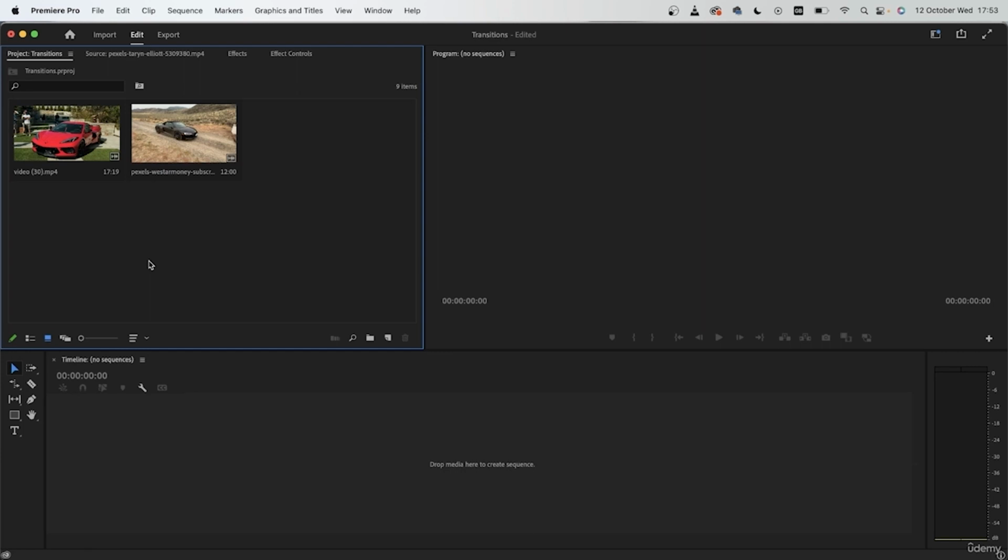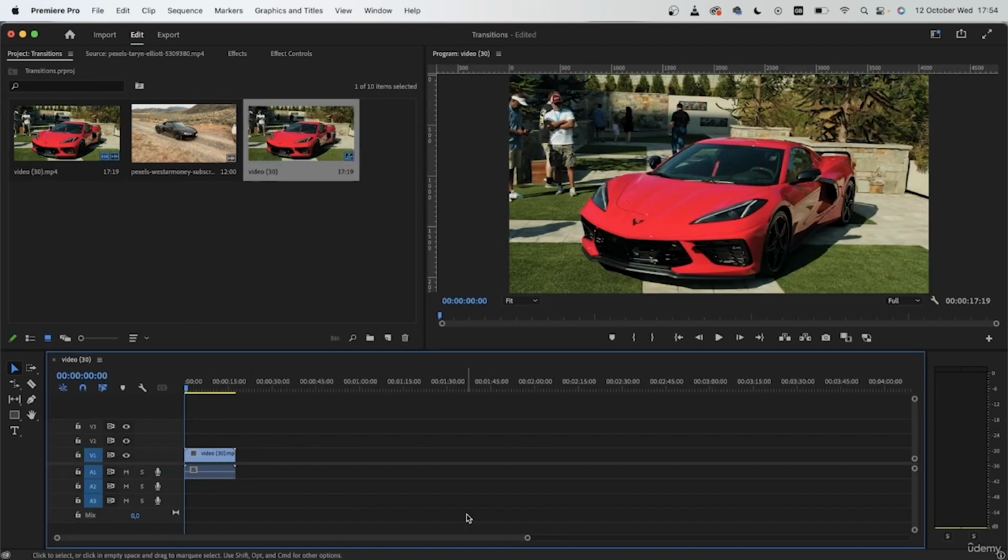And the reason why we're choosing cars is because we're going to do a lot of masking and tracking. So you want to find objects that are easy to mask out and of course easy to track. So contrast is really important. You don't want your subject to blend in with the background. Let's begin with our first video and make a sequence.